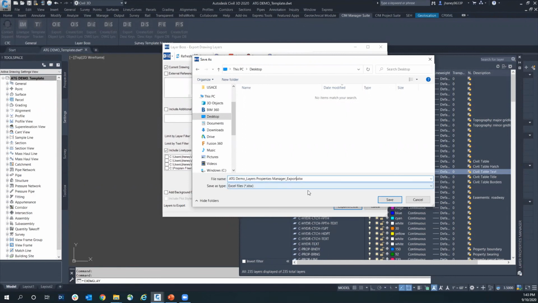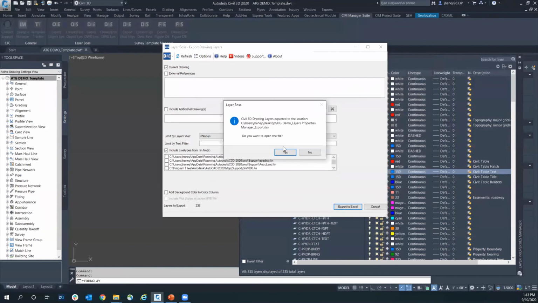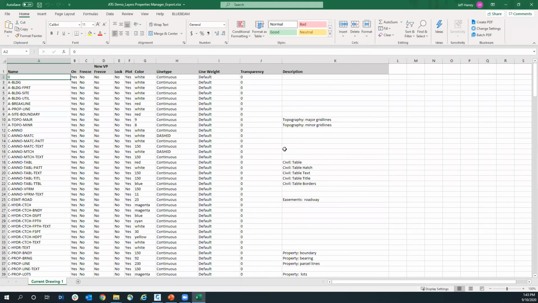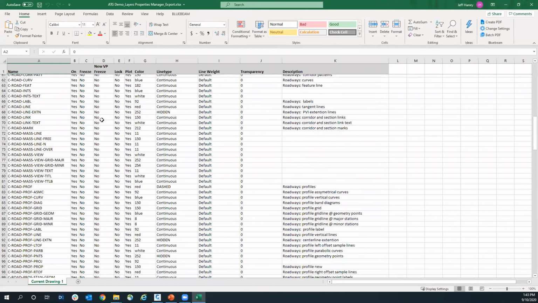This is just kind of my process and how I do it. I'm taking this from our template right now and I'm exporting it out. So I'm just going to hit save. Do you want to open the file? Yes. What this is going to do is open up an Excel. And now we have the ability to manage this here in Excel.